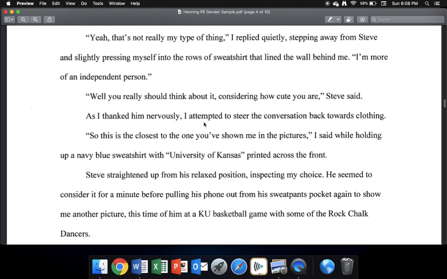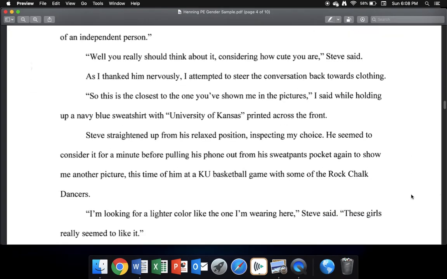As I thanked him nervously, I attempted to steer the conversation back towards clothing. So this is the closest to the one you've shown me in the pictures, I said, while holding up a navy blue sweatshirt with the University of Kansas printed across the front. Steve straightened up from his relaxed position, inspecting my choice. He seemed to consider it for a minute before pulling his phone out from his sweatpants pocket again to show me another picture, this time of him at a KU basketball game with some of the rock chalk dancers.